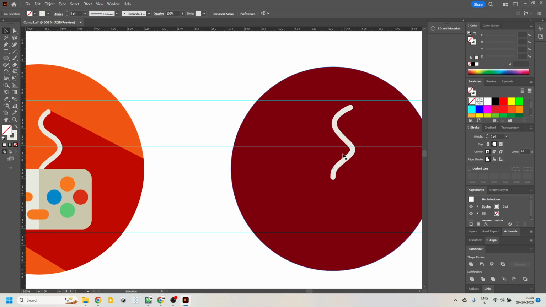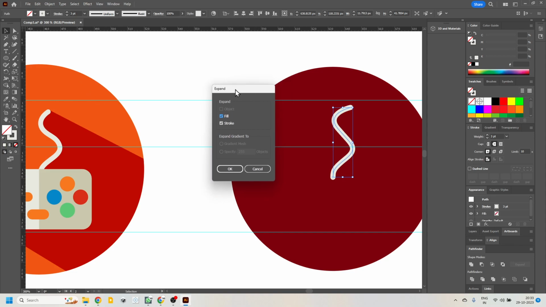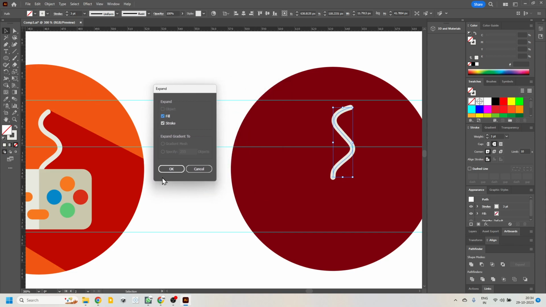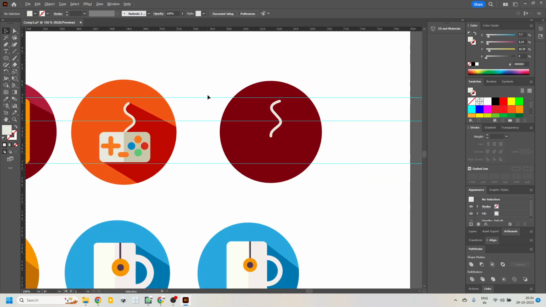If you are not happy with the curve, you can again adjust it by selecting subselection tool, selecting the handles and playing around with it till the time you get the exact right thing. That's not a problem. Once you are done with everything and you are happy with the position and the shape, the last thing you have to do is convert this outline into a shape, which can be done by going to the object menu and choosing expand. From the expand option, make sure both are selected, fill and stroke, and then say OK. Now this is no longer an outline, this is a shape.